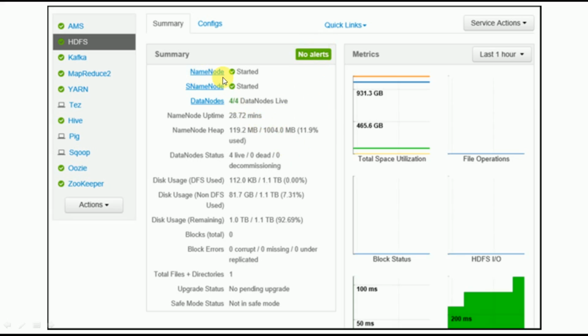Now if you look at this summary, there is a name node which is currently started. The second name node is started, the data node is started, and there are 4 data nodes, and all 4 of them are up and running. So that is 4 out of 4. All the 4 data nodes are currently working fine, there are no issues.